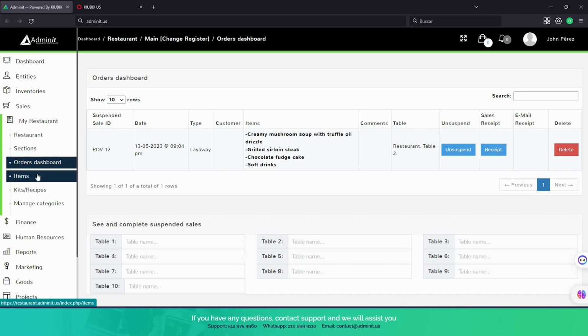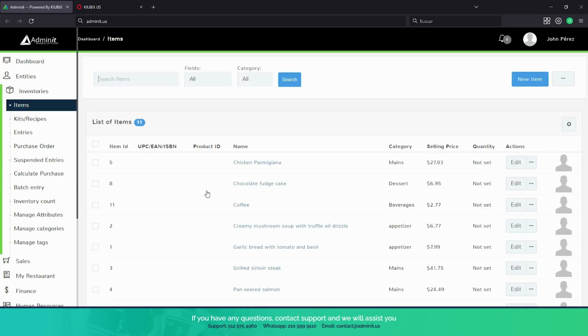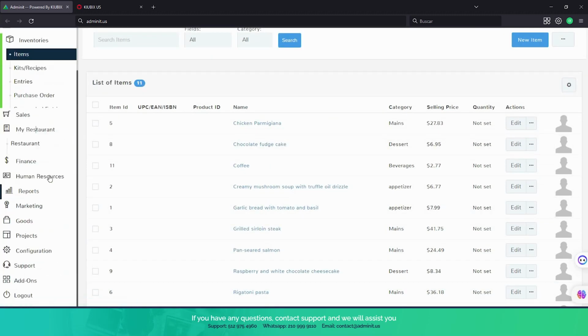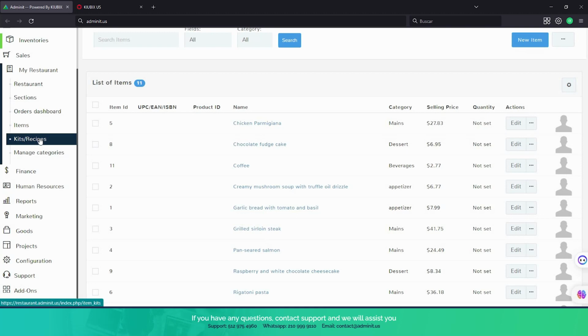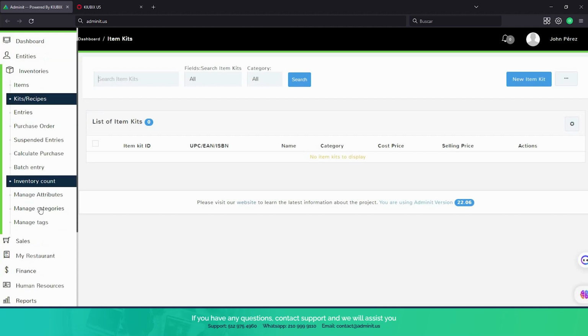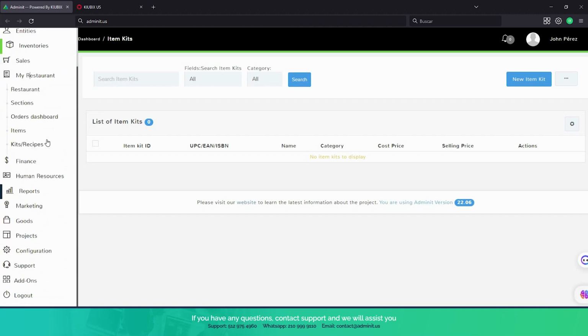Now here in the item section is where you can add all of the items regarding your restaurant. Now in the next section, we have the kits or recipes section. This is where you will be able to offer a bundle. For example, let's say you have a promotion where you have 2 burgers, 2 fries, and 2 soft drinks for a certain price. This is where you would be able to bundle all of that up. And then whenever you generate the sale, you'll be able to choose that bundle in the sale.